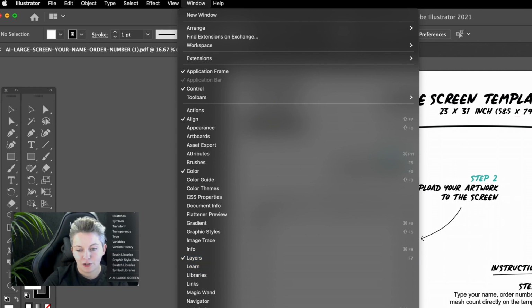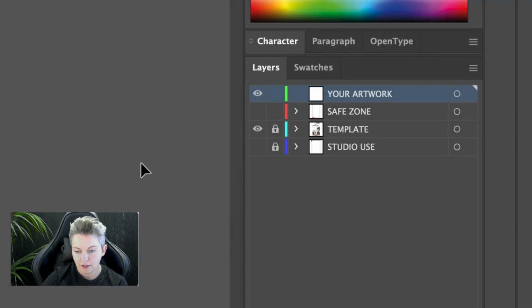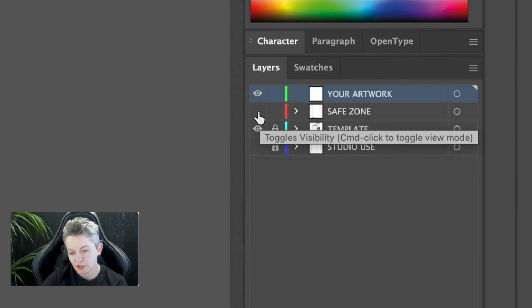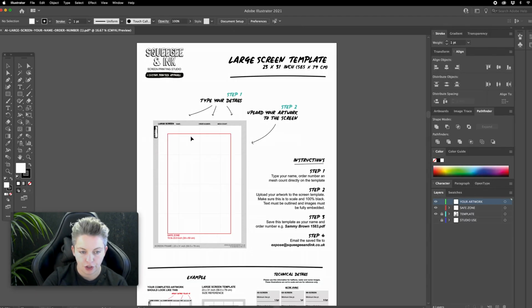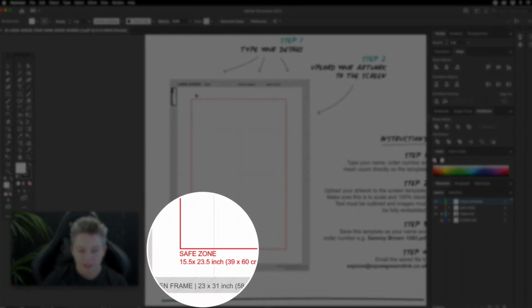Once that's ticked, you'll be able to see its little toolbar here. So I'm just going to explain what these all mean. The first one is going to be your artwork, so that's where we want you to place your artwork design. The second one is called Safe Zone, so at the moment it's not toggled on. If you want to see where it is, you can just press this little icon here and it will show you the Safe Zone.